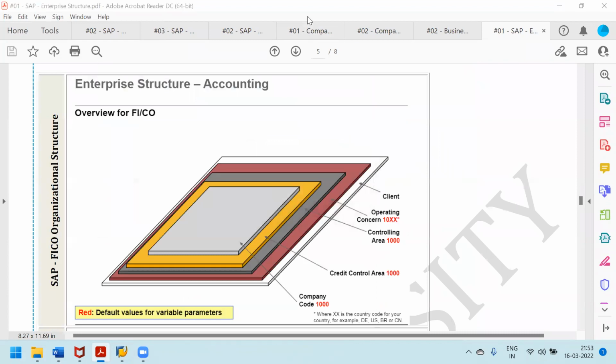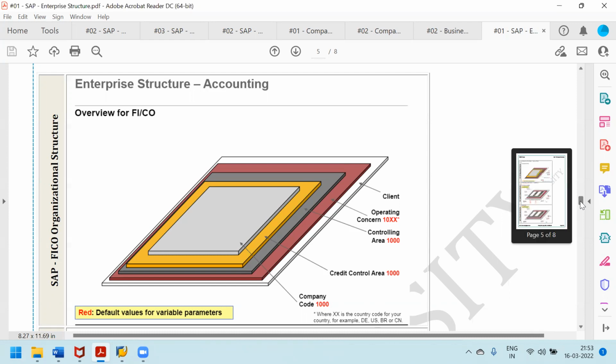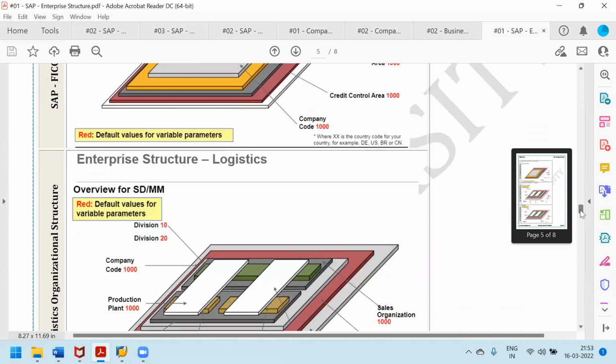Right. So here, in this case, can you see, we have the client we just discussed. And in this client, we have operating concern, then controlling area, credit control area, and then company. So operating concern, controlling area, credit control, company code, these are all our FICO organizational units. So here we just try to understand the concept. What does it mean? How does it impact?